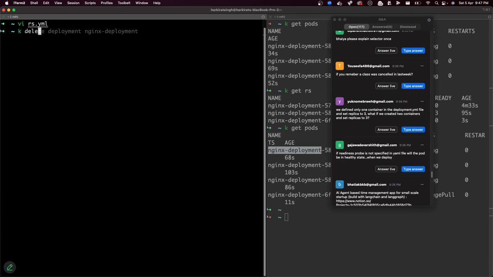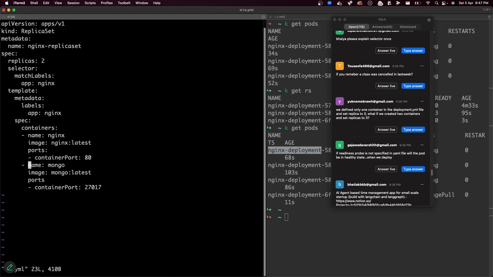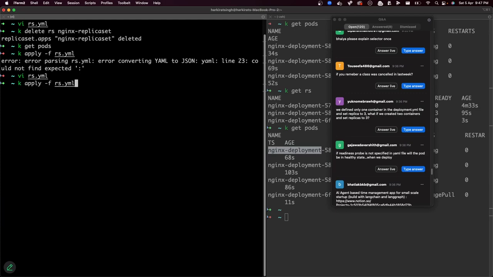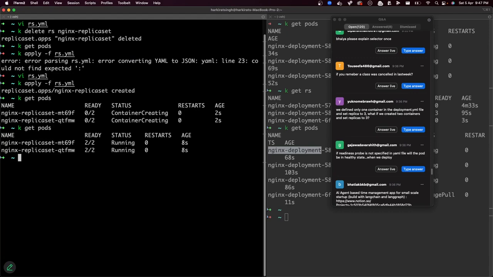So, k delete replica set nginx replica set, k apply replica set. I have some bug, I forgot the colon over here. If I apply this, how many pods are starting? Still only 2 pods are there, but inside every pod 2 containers are starting. So every pod is now starting 2 containers.